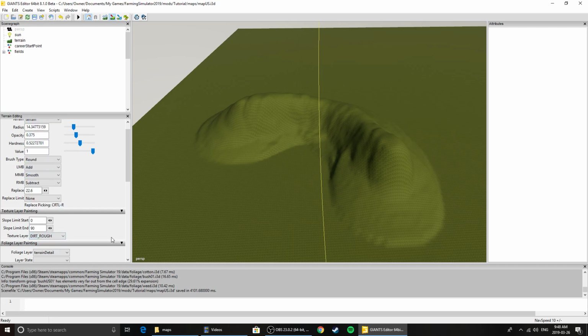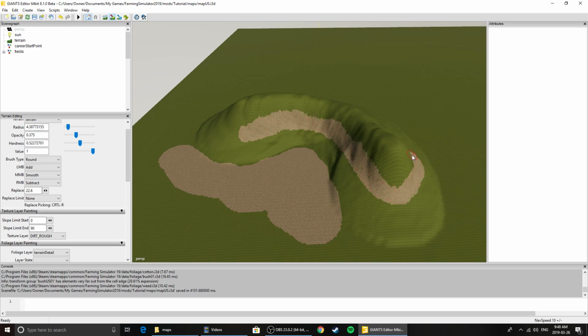So let's start with dirt rough. And now we can paint the ground. A nice dirt texture. So we can texture this mountainside like so. And if there was another way to do it properly, it would be this.